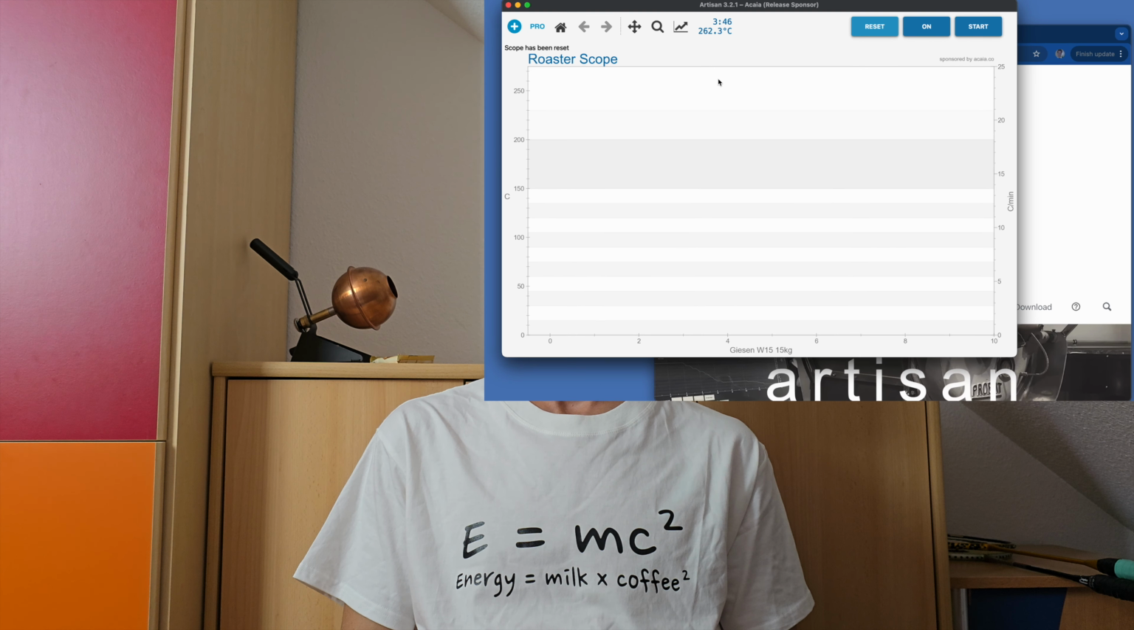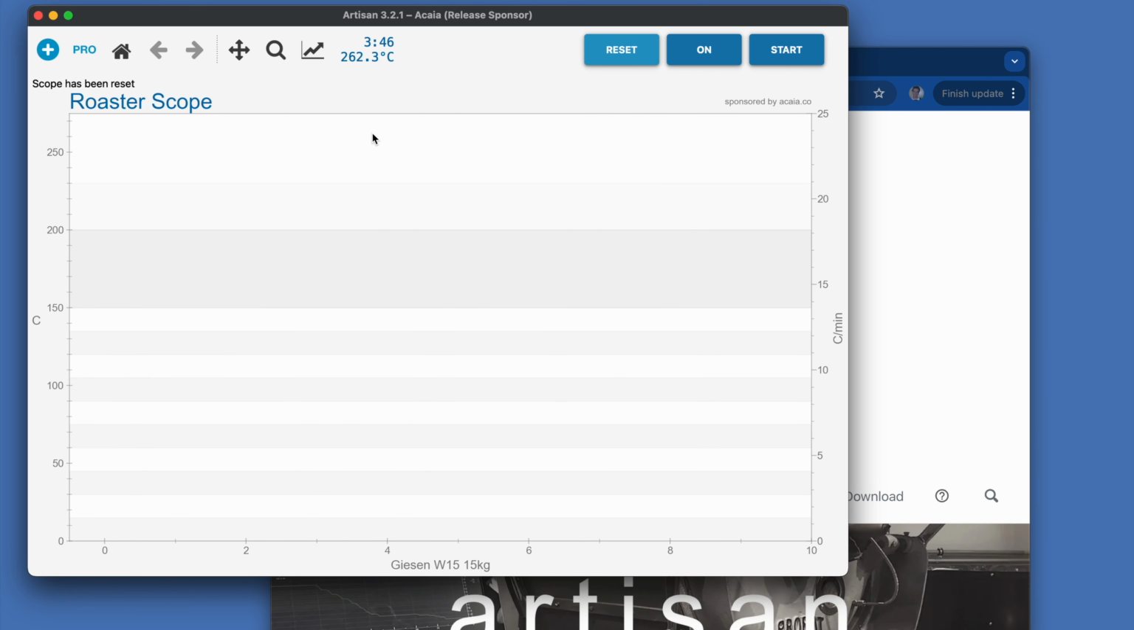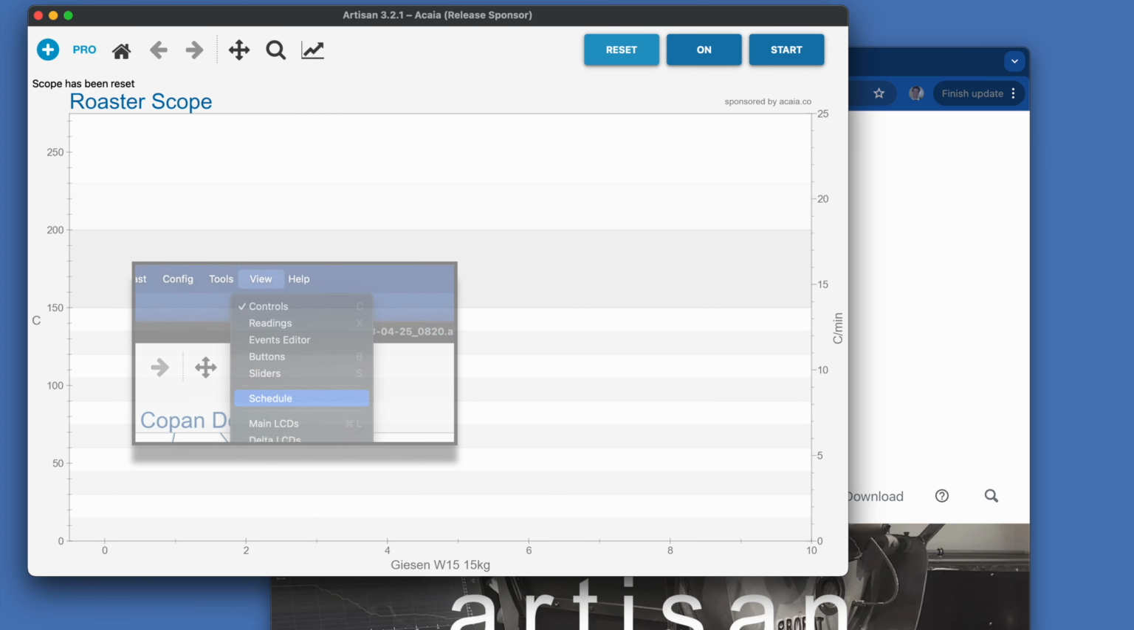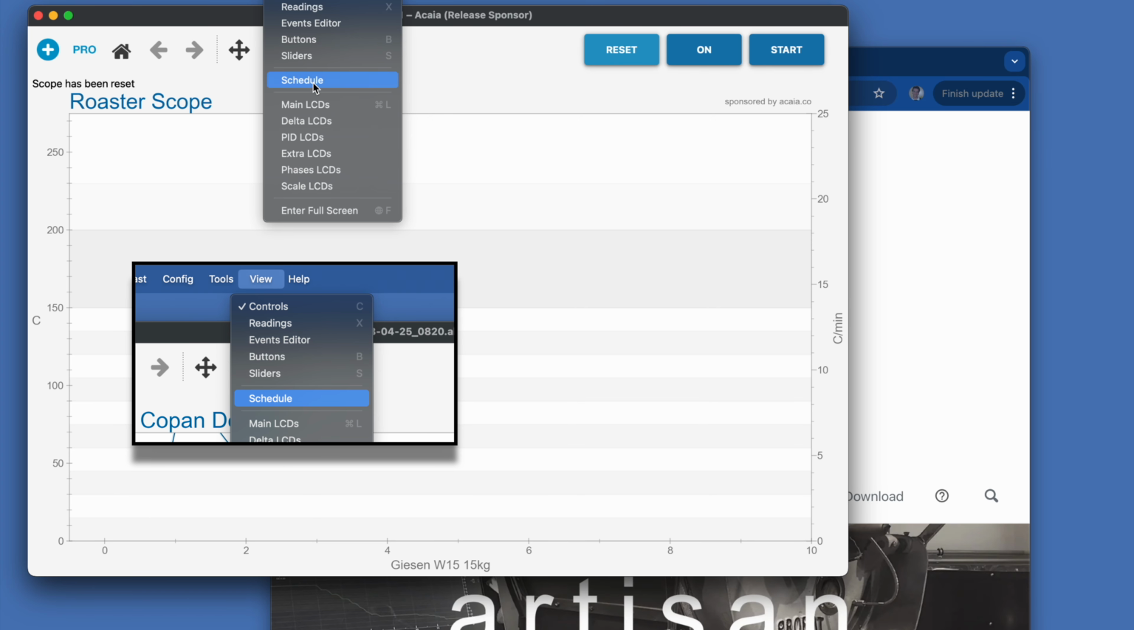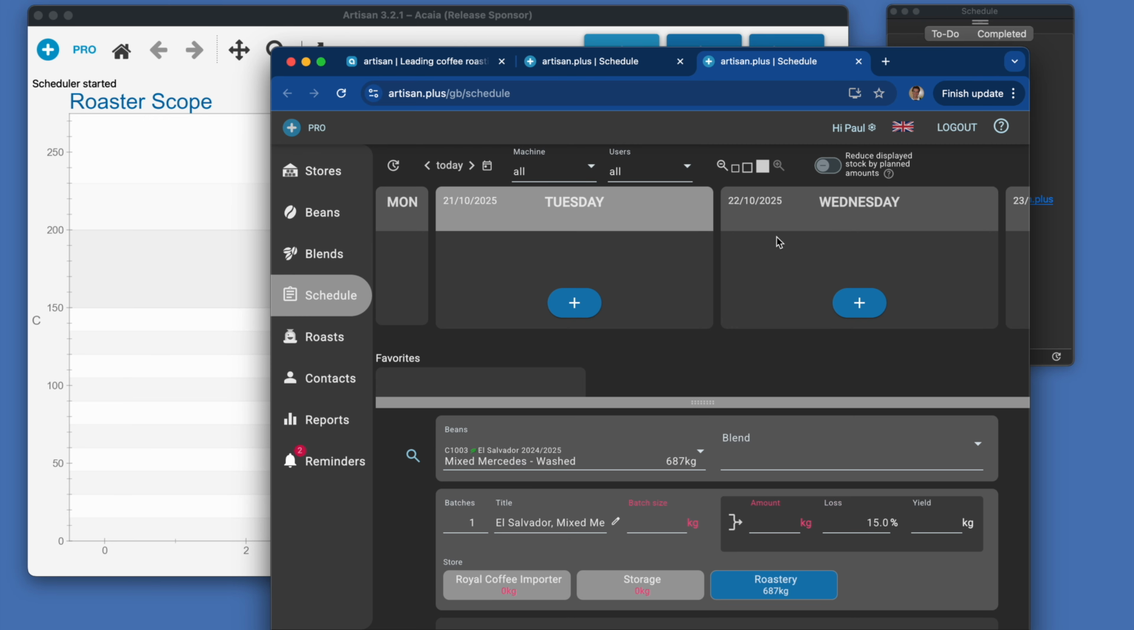Today we are looking into how to schedule your day by planning your roast session and synchronizing it with the Artisan roast control system. So we are starting this time with the artisanscope roast software. Head to the view menu and open the schedule window. Not surprisingly, it's empty and we can open here the artisanplus scheduler.